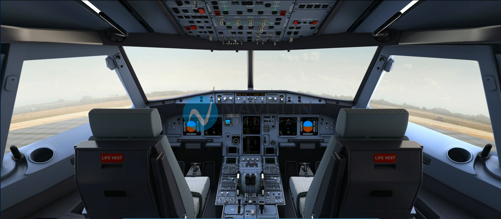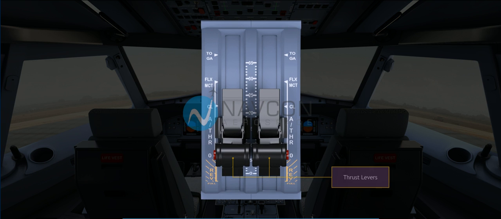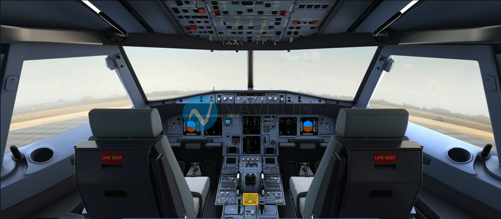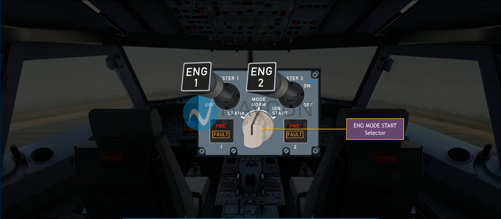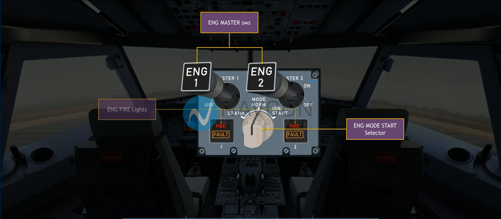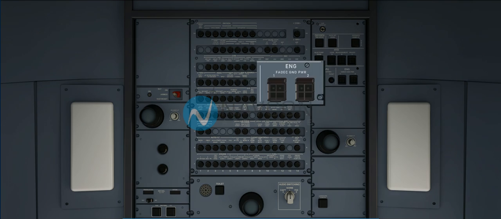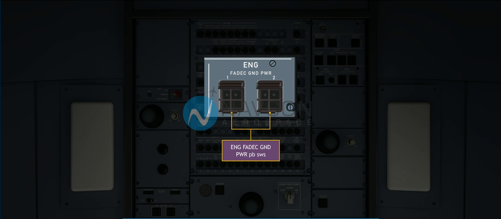The controls and indicators of the engines include thrust levers, thrust reverser levers, auto thrust instinctive disconnect push buttons, an engine mode start selector, engine master switches, engine fire lights, engine fault lights, engine manual start push button switches, and engine FADEC ground power push button switches.